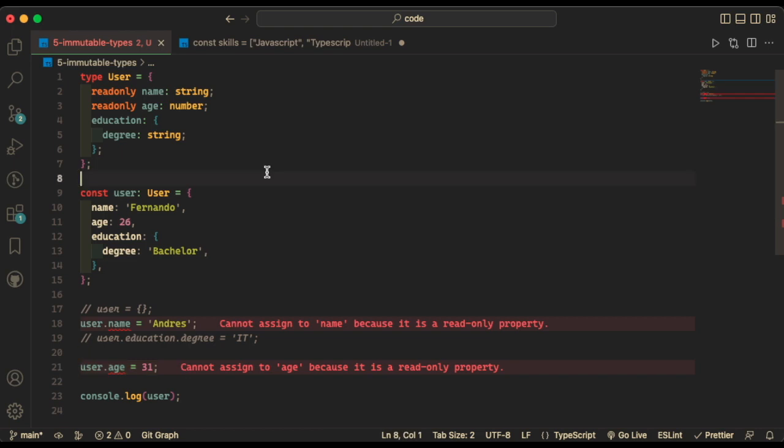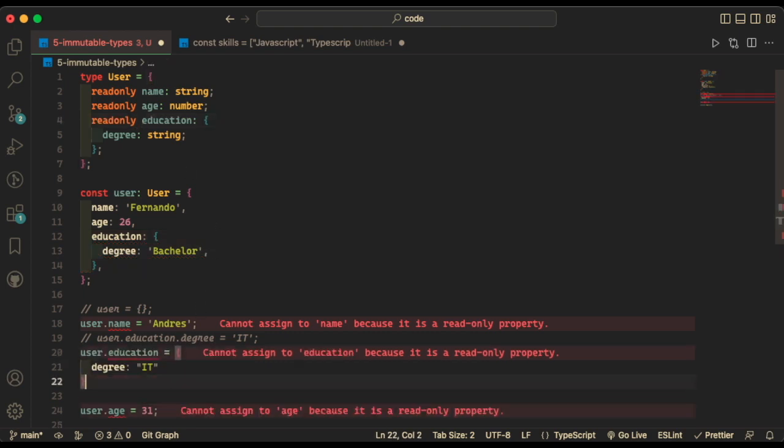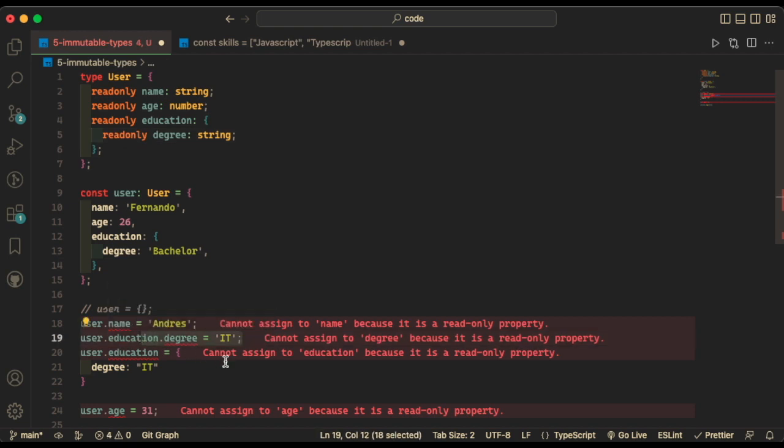But what about objects? If we put readonly just before the education object, and we try to update this value here, it is throwing an error as expected, that the education object cannot be updated, of course. But if we try to update the degree value, for example user education degree is IT, it is not throwing any errors because readonly updates only the first level of the object. For any nested properties, you still need to put readonly in front of them. And now it is throwing an error here.